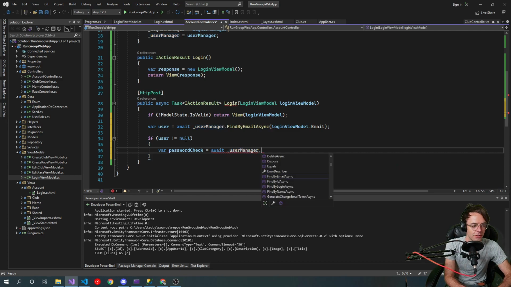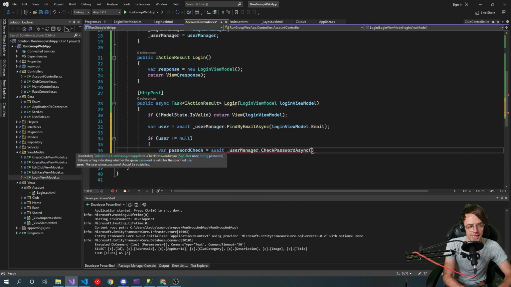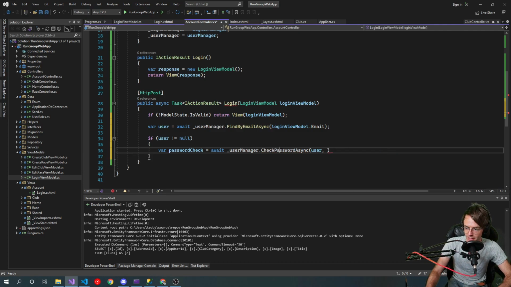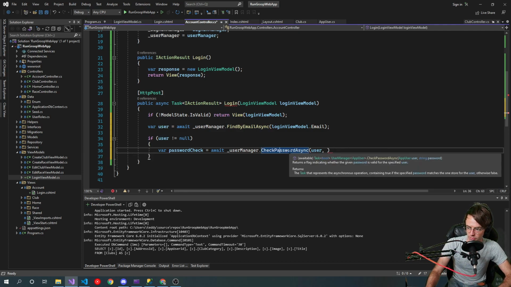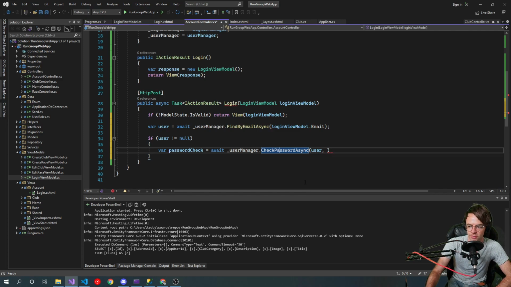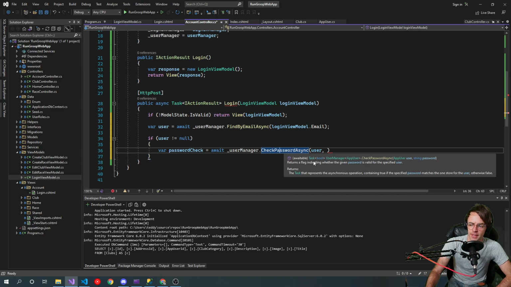So we're going to go in here, to the user manager, and then we're going to go to check password async, and we're going to pass in, let's see, that whole entire model. So what you do is you hover over this, and you can see what this function wants. If you're ever in a programming tutorial and you're unsure, like, I don't even know what this is, just hover over it, and Visual Studio will give you great data on what you actually need.